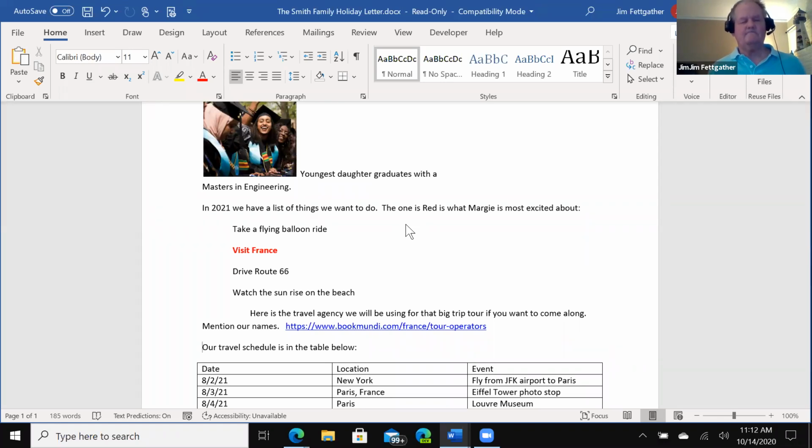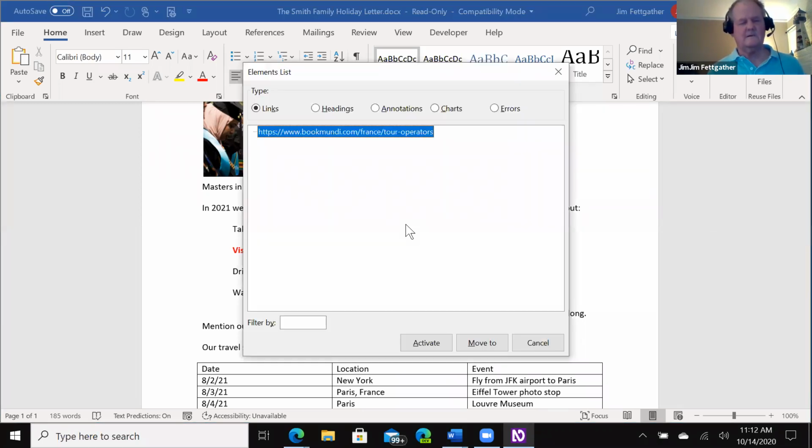Now, I'm going to go ahead just to see how this works with NVDA in browse mode, because a Word document can look just like a web page to a screen reader. So we'll go ahead and press the letter H. No next heading. No headings. Let's go ahead and bring up a list of the links in the page. Elements list dialog. https://www.bookmundi.com/France/tour operators. So that's the only link in the page.